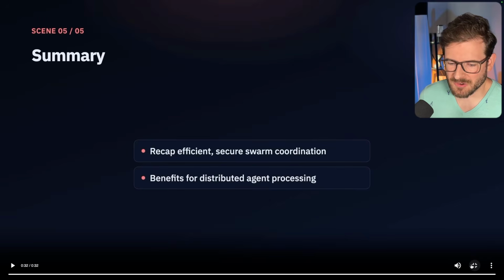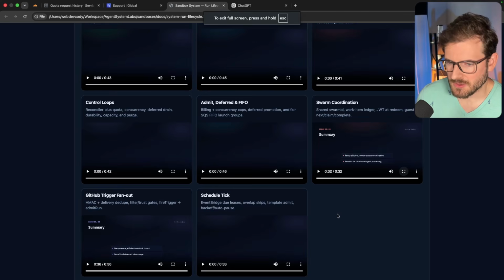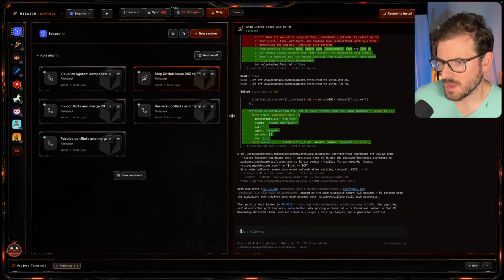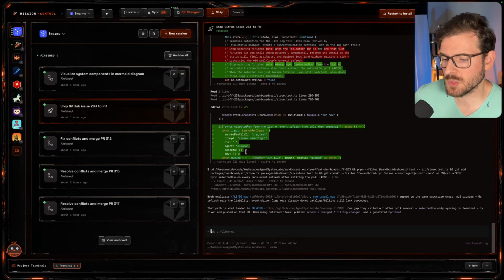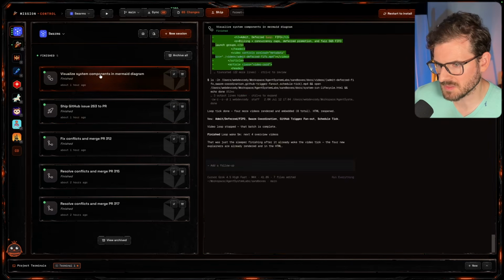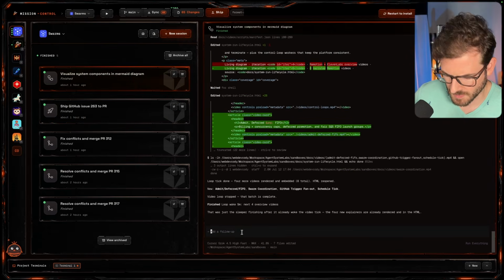So as you can tell, it's not really that great of a video. I think I need to go back to mission control and actually prompt it to do a little bit better of a video here. So I just wanted to show you that you can use Remotion to help teach you how certain things work in this application. Let's go back to the visualize system components mermaid diagram. This is where I talked about this.